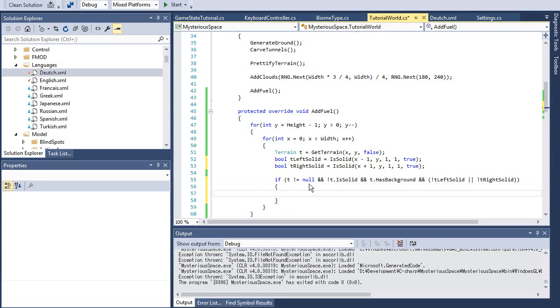So let's double check this. We want the t to not be null, it has to not be solid, it has to have a background, right? Because we could have terrain that's completely above ground, has nothing, that would be null, that would be empty terrain. But we don't want it to be empty because we want it to have a background. We want underground terrain, so we know it's not going to be null. We know it's not going to be solid, but it does have a background. And left isn't solid or right isn't solid, so that it's a wide enough space, right?